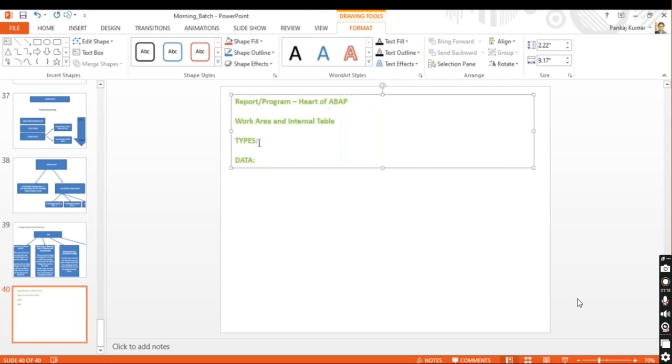As of now, you can understand that types is nothing but a design. Suppose I'm going to create a building. Before creating a building, you create a template, a design, on paper, and after that you start developing the building on the land. So first you create the design. Types you can compare with the design, and data is nothing but your actual building.